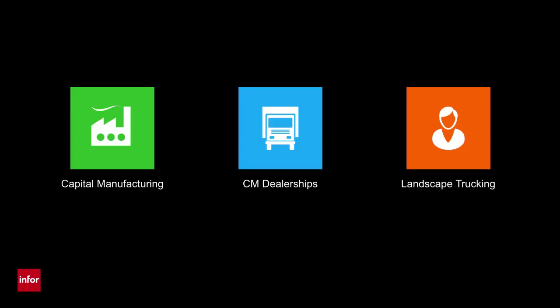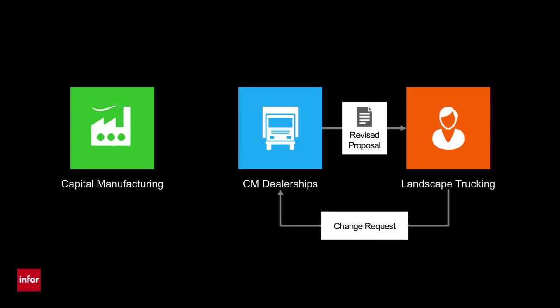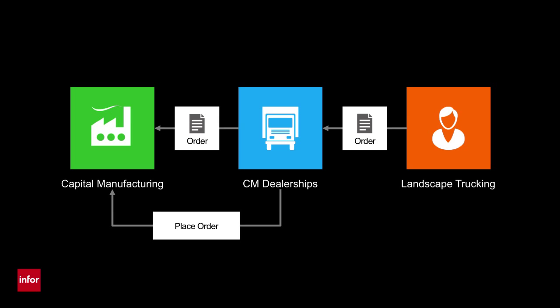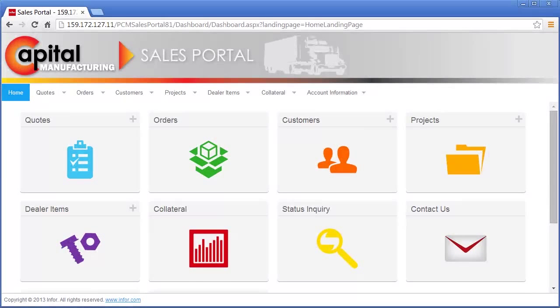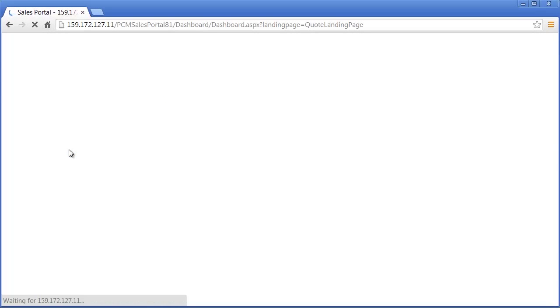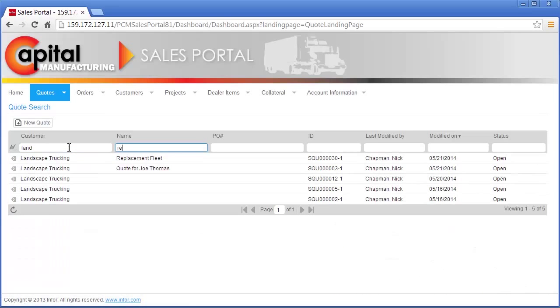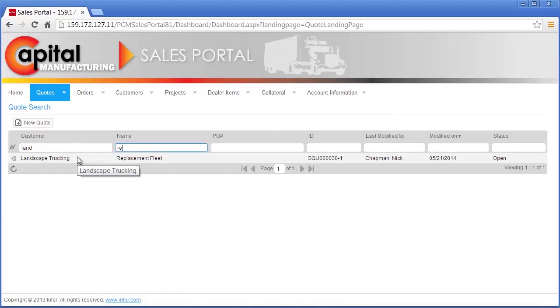With Infor Configure Price Quote, Nick responds to the change request from Landscape Trucking and places the order with Capital Manufacturing. First, Nick finds the quote to begin processing the change request. He filters the list of quotes by customer name and selects the quote to Landscape Trucking for the replacement fleet.